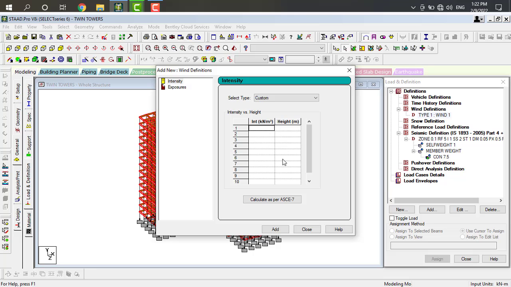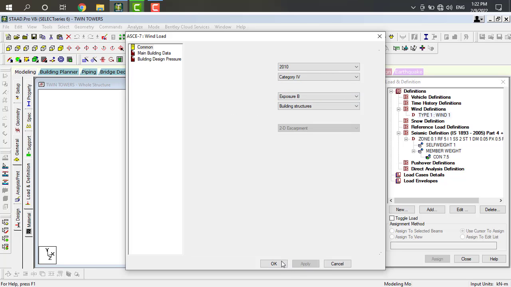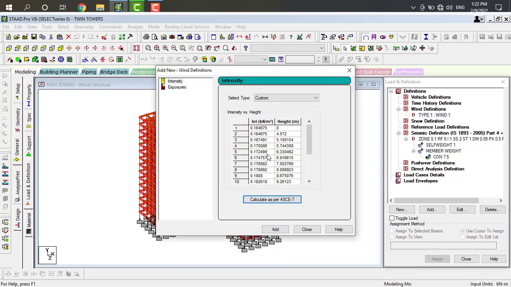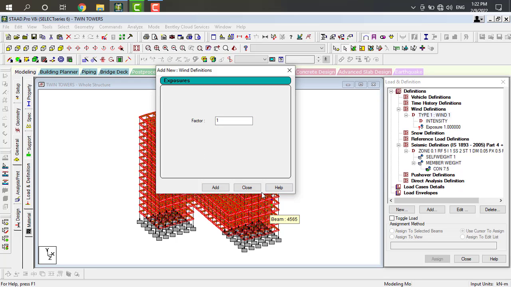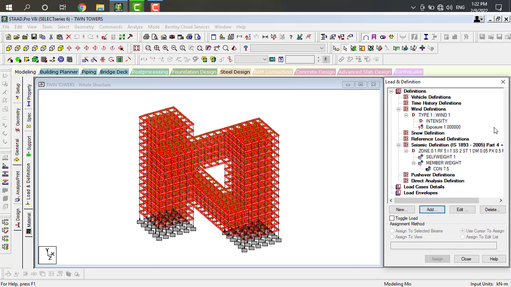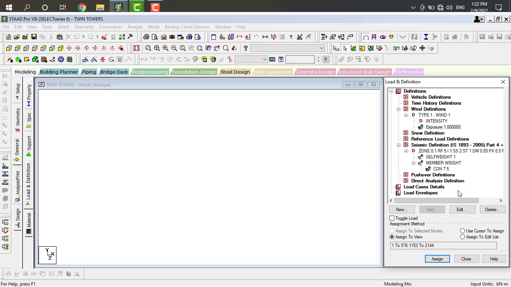Here view the intensity as, first of all go to calculation. In this select the 2015 also, category as 4, wind speed as 44, click on apply, click on OK. It will be like this. Click on add it. Here give the factor of 1, click on add. Close it and select this, assign to view, click on assign, click on S.